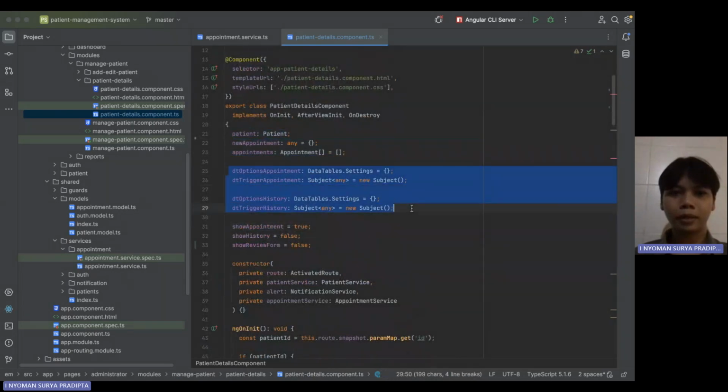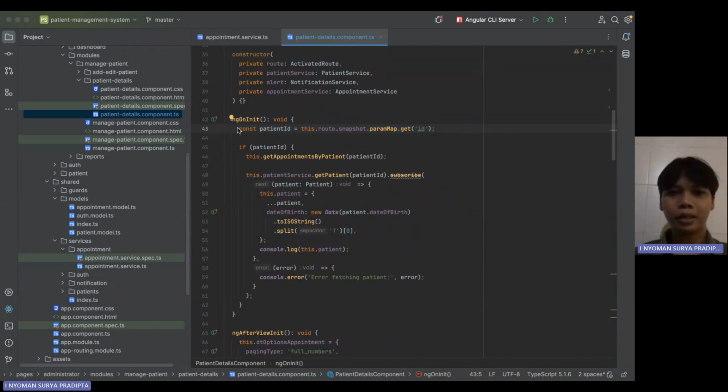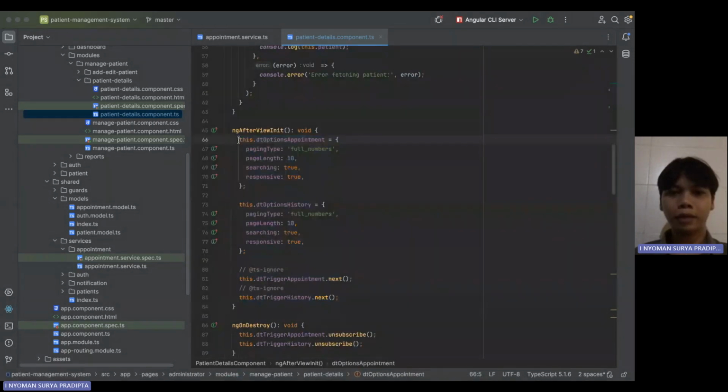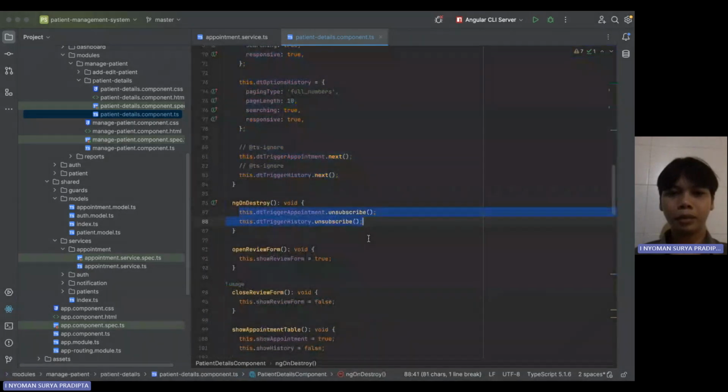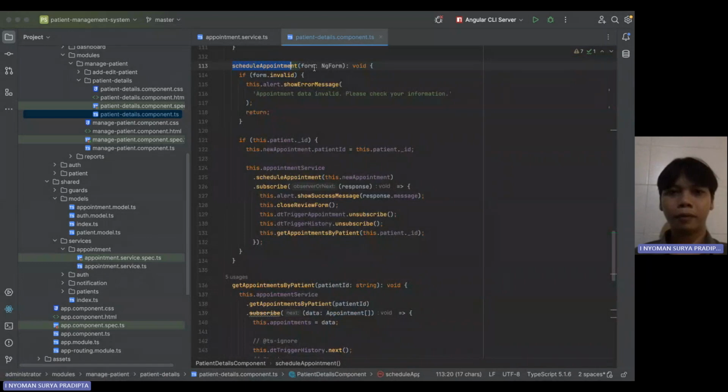This is the configuration for the tables, and this one is for the show and hide element. During the initialization, we receive the patient ID. If it exists, it will initialize the appointment based on the patient and also the patient details. For the view initialization, we initialize the options for the tables. This is to unsubscribe the tables. Show and hide element.